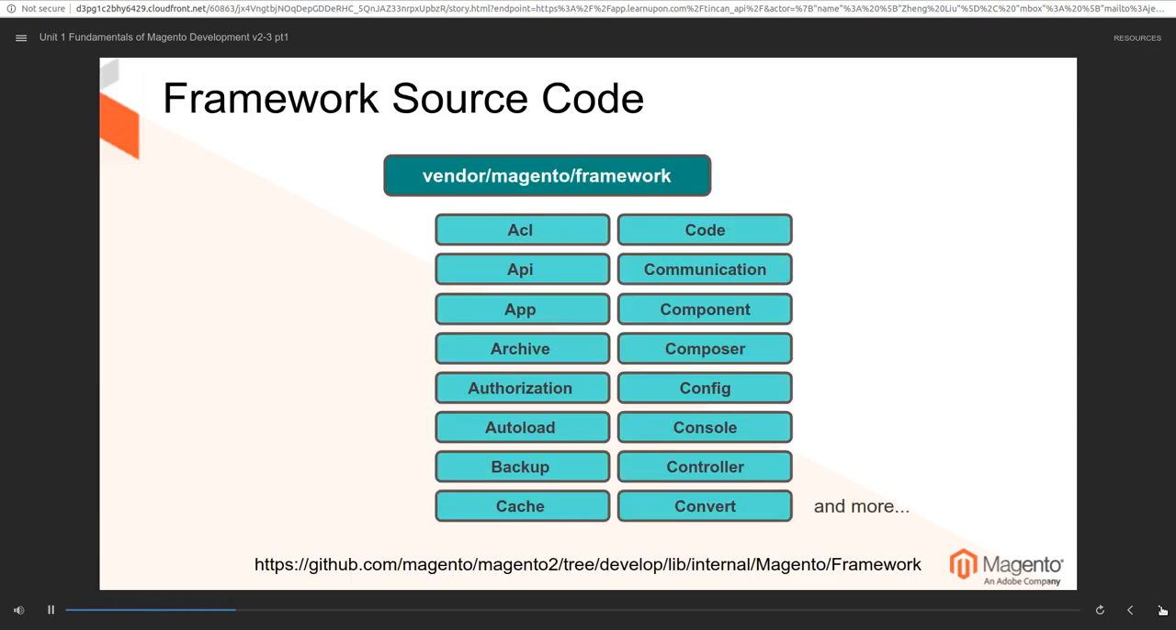On the slide, you can see some components of the Magento framework. Please note, framework component is technically not a module in the sense discussed above.